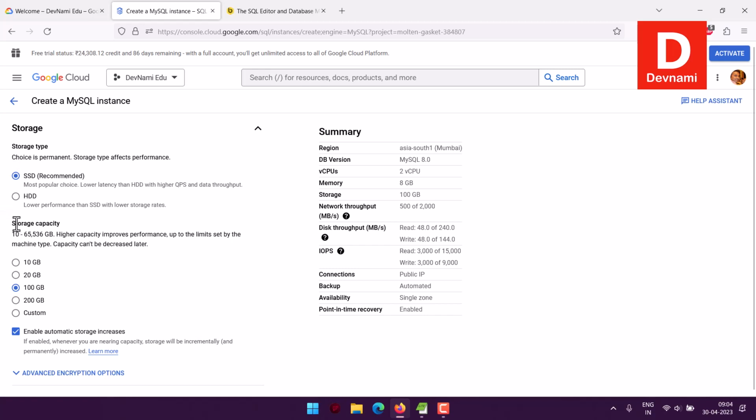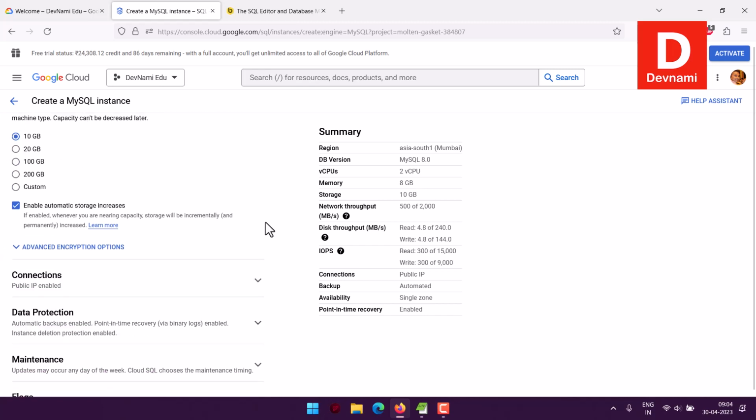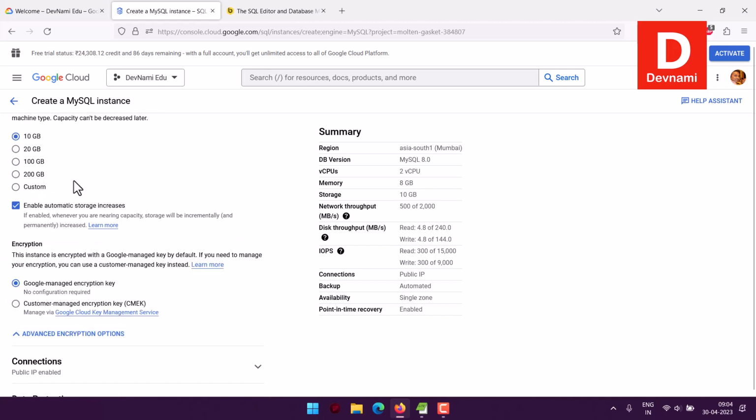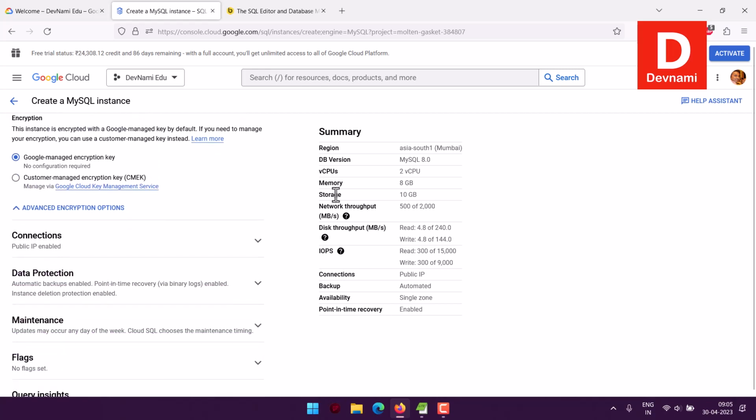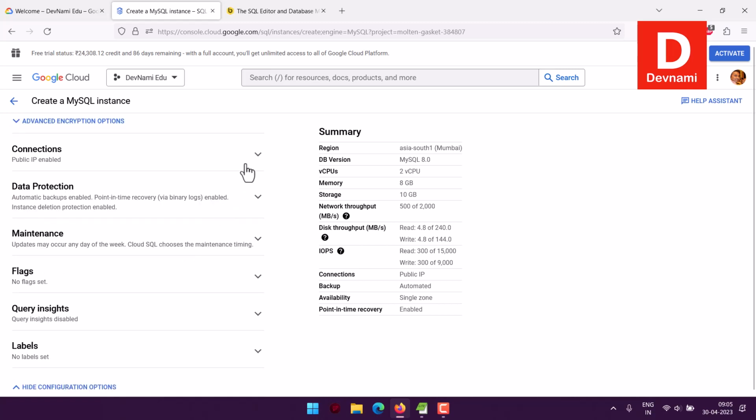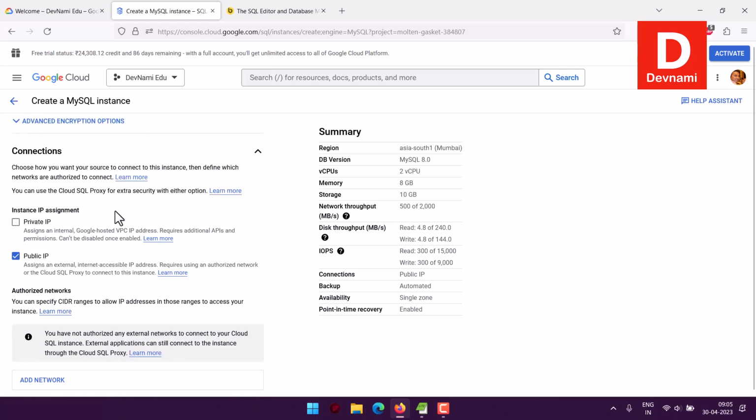Now next thing is to choose storage. So I'll be picking 10 GB minimum because this is a test machine, no need to go 200 GB or so directly. There is also an encryption option we have, right? So let's say if I want to check Google managed or customer managed, I will go with the Google managed one, right? Then comes connection options where you can see we have private and public options.